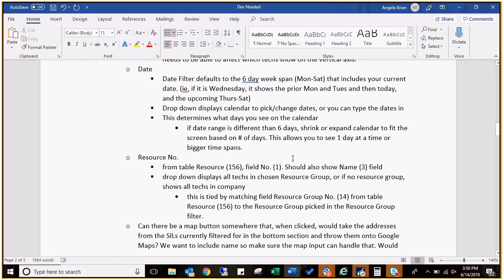The date filter. We see them, they have a 6-day work week, and you want to be able to see the same week for the whole week. So today's Friday, I would have 4 days in the past today, and then tomorrow would be a new day.